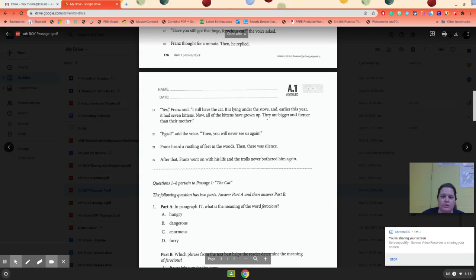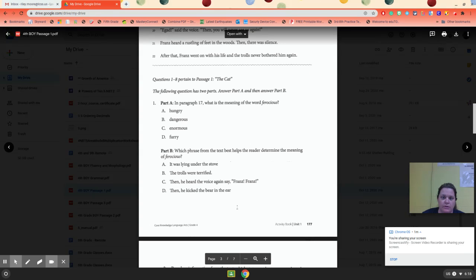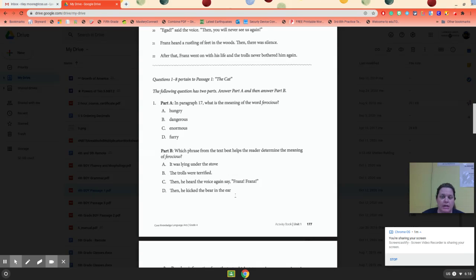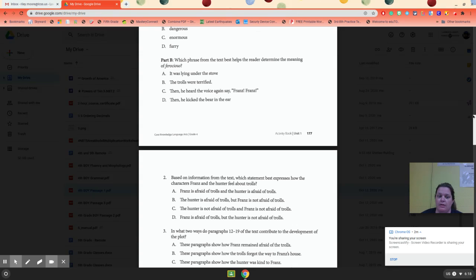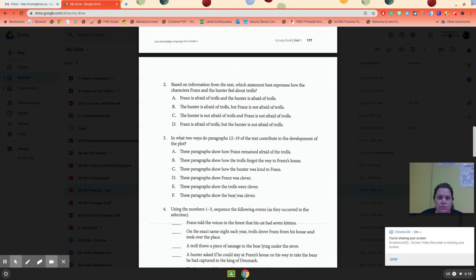With the first story, the cat, you have a couple of questions. The first question has 2 parts, and it asks you about vocabulary, and then it asks you to give a phrase that best helps understand that. Then you have number 2 and 3. Number 3 says in what 2 ways. So that means you're going to have 2 answers to this one.